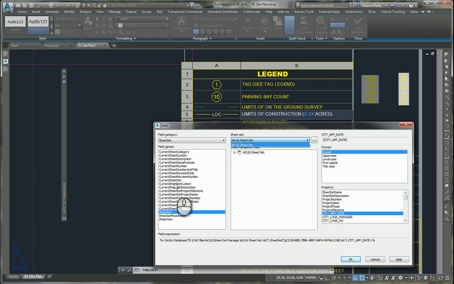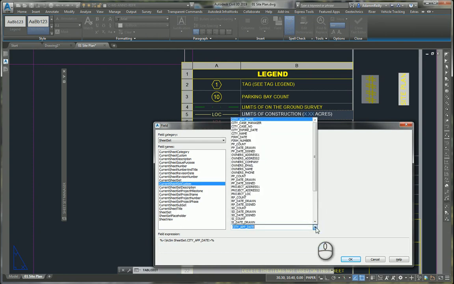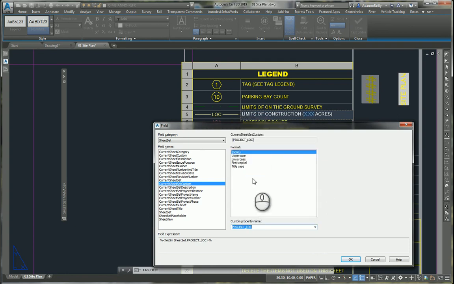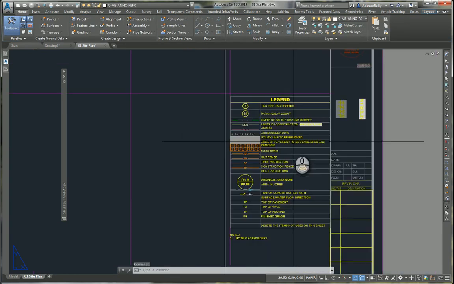I want to go to my current sheet custom properties, and it'll list down here all the sheet set properties that are custom properties of your sheet set. So I can come back down here and I can see my project LOC. Since I only put a placeholder in there, it's going to show me what my preview is. If I click OK, it's going to just put in the piece of text that I put in there. Alright, and then I can click back out and I've updated, and my text is the way it should be.